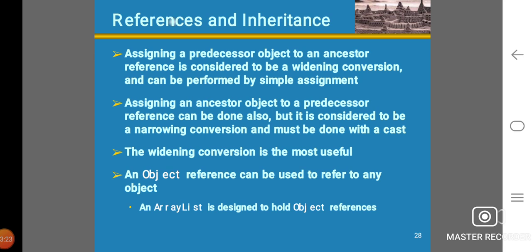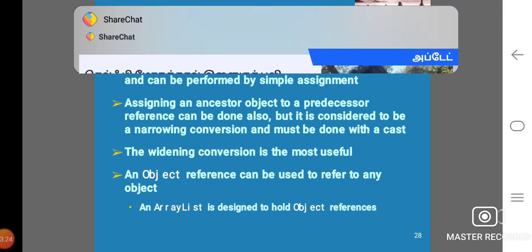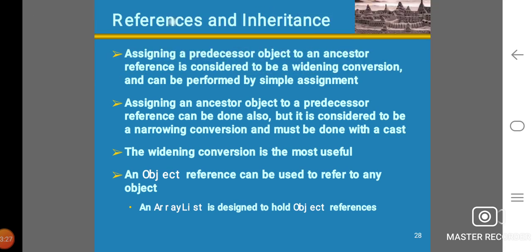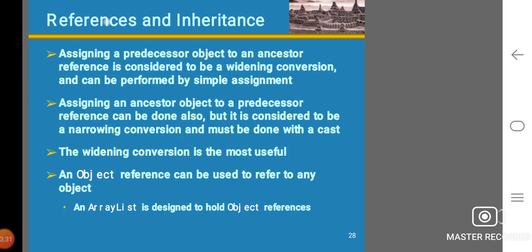An Object reference can be used to refer to any object. An ArrayList is designed to hold Object references.